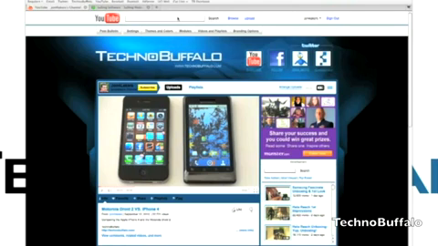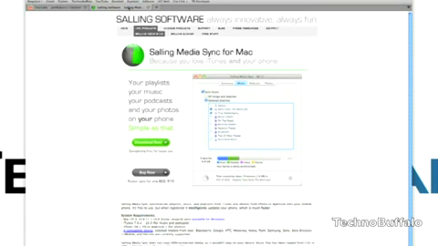So we're going to start with music, pictures, and podcasts. It's a very easy process. You need to download a simple piece of free software. It's from doubleTwist.com. I'll put a link to this down below. You can choose to buy it or download the free version.